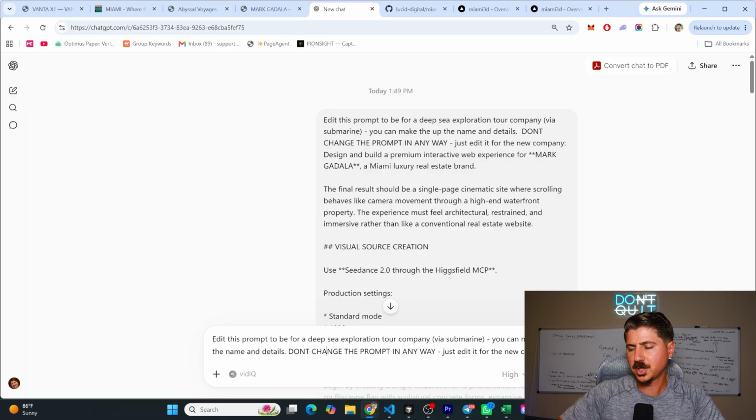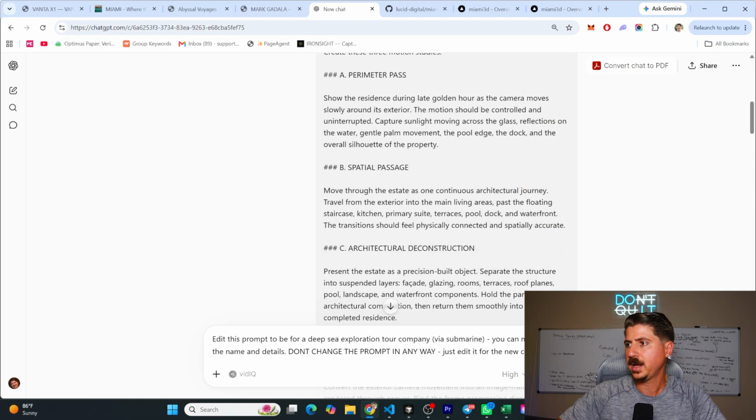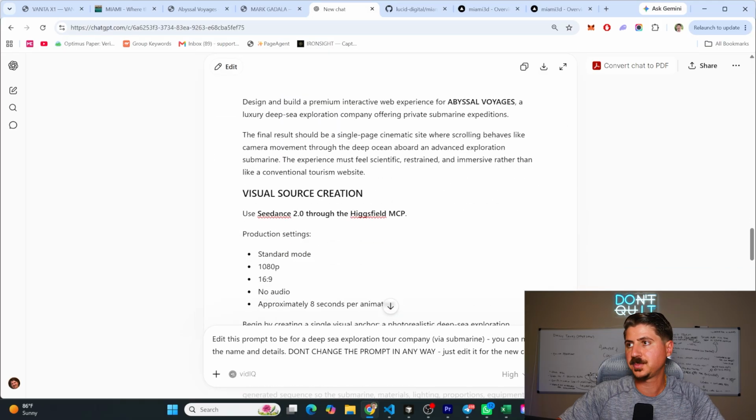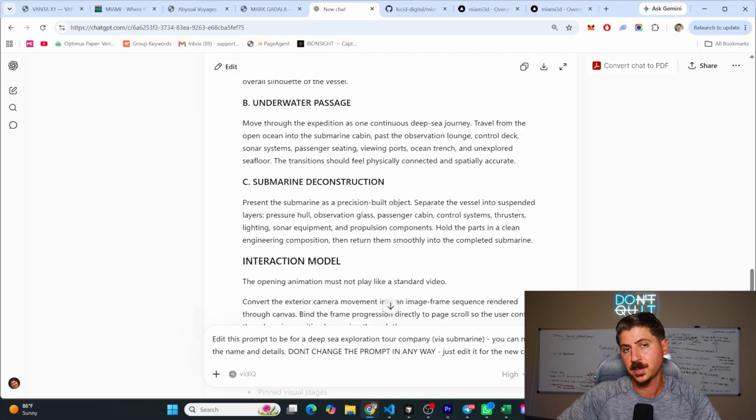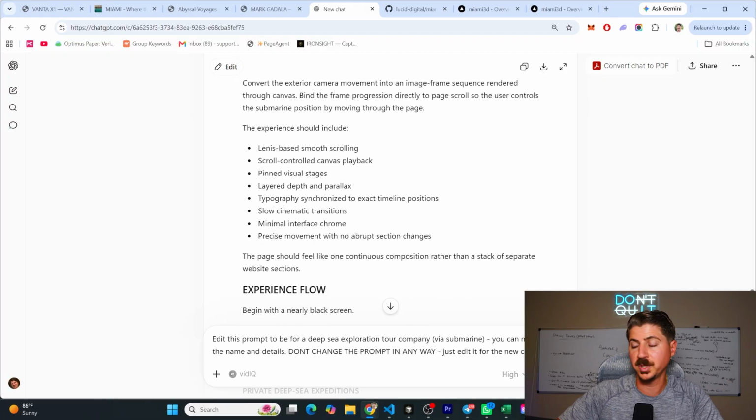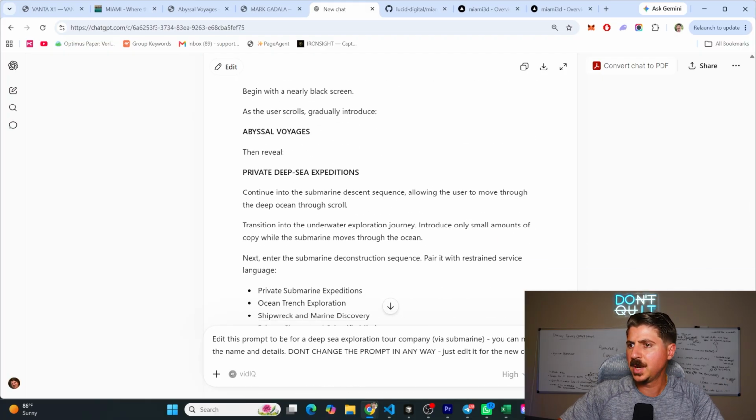And then you're going to write, don't change the prompt in any way, just edit it for the new company. And that's it. Then paste the prompt that's in the description, just like I did here, and run it. And then it's going to edit that prompt, and it's going to give you a perfect prompt for you to then bring back to Cursor and create your website. It's really that simple. Go ahead and screenshot these few sentences here if you want, or you can just retype this any way you want.